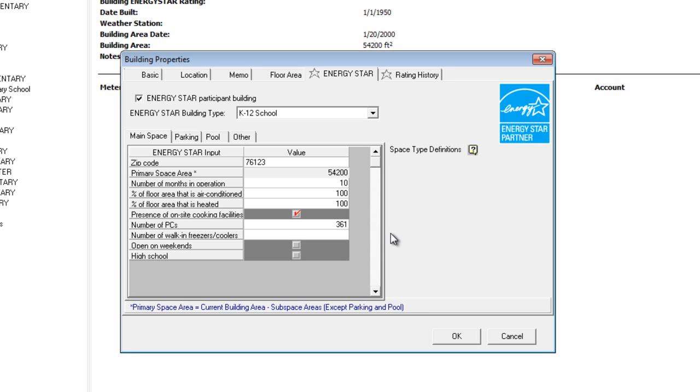Number of walk-in freezers and coolers. Please do not guess at this number. If you can physically walk into the unit and shut the door behind you, the EPA considers that a walk-in. If there are no walk-in freezers and coolers at this location, enter a value of 0.